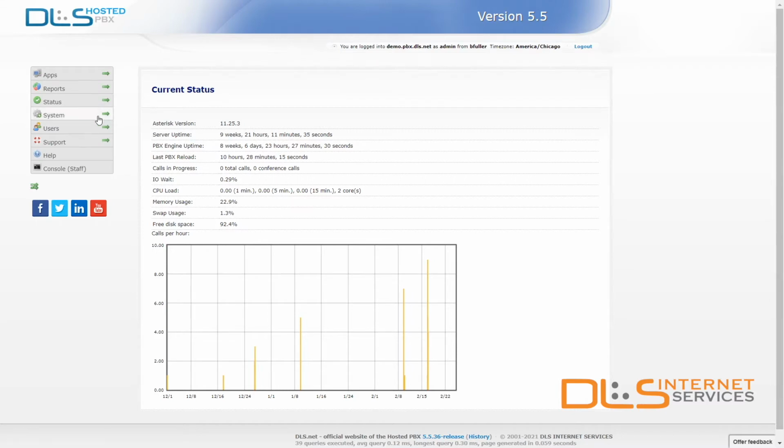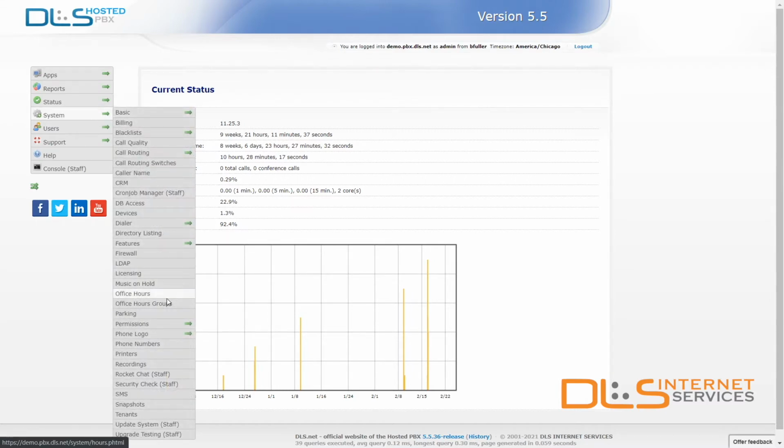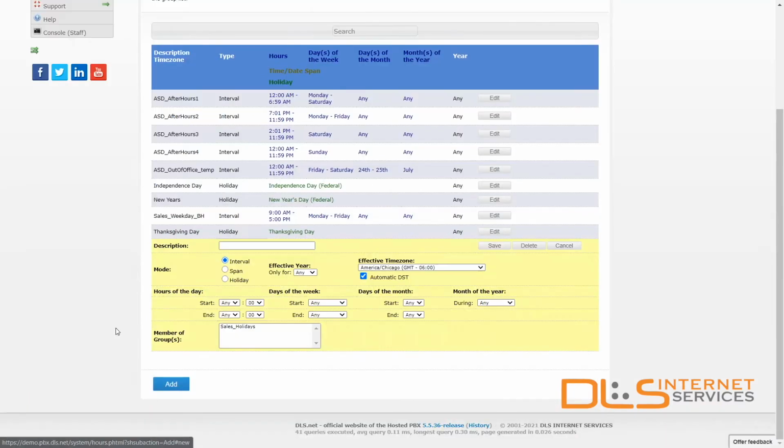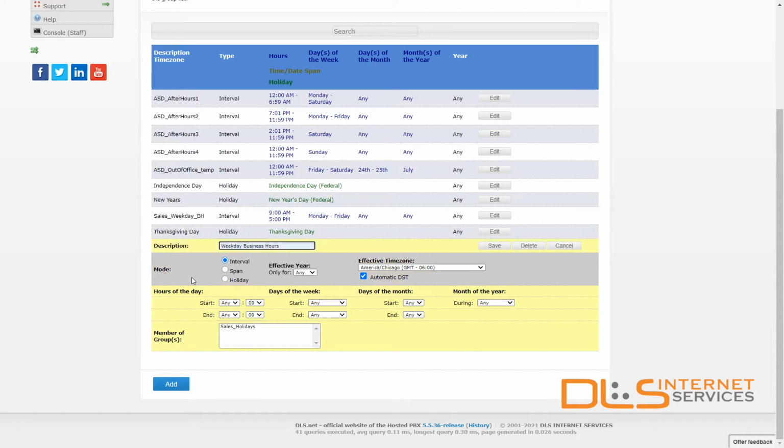Heading over to the sidebar on the left, I'll choose System, Office Hours. I'll add a new office hour schedule by clicking the blue Add button at the bottom of the page. In the yellow section that opens up, we have a number of options here to help define exactly what the operating hours will be. I'll begin by filling in a description that best explains what this office hour entry means.